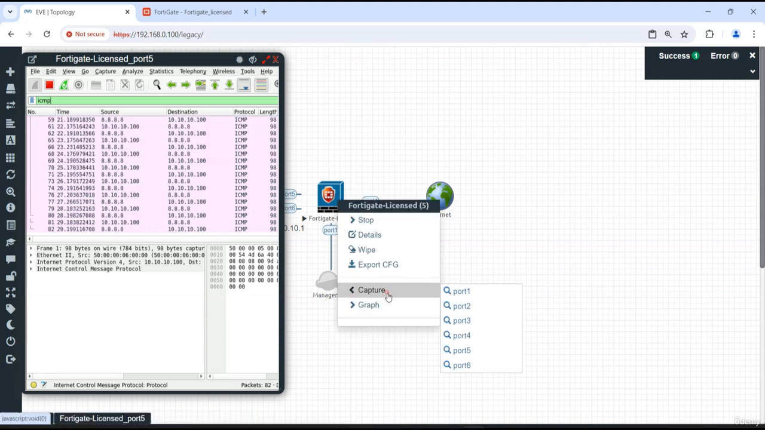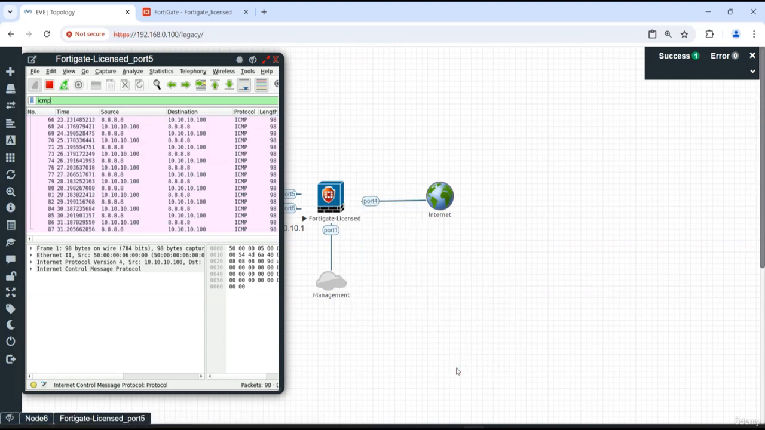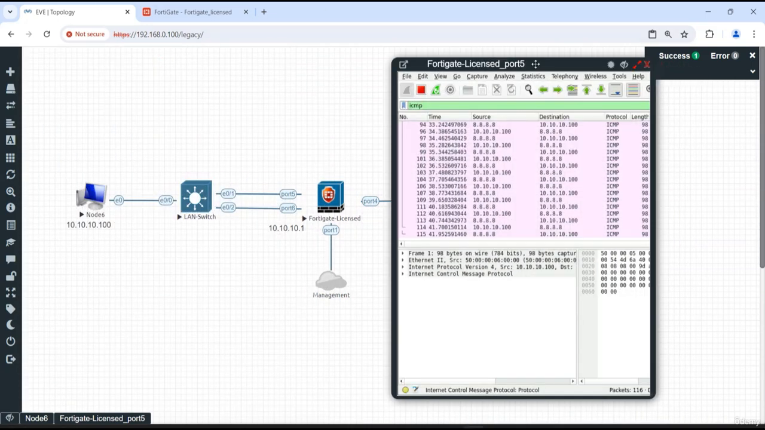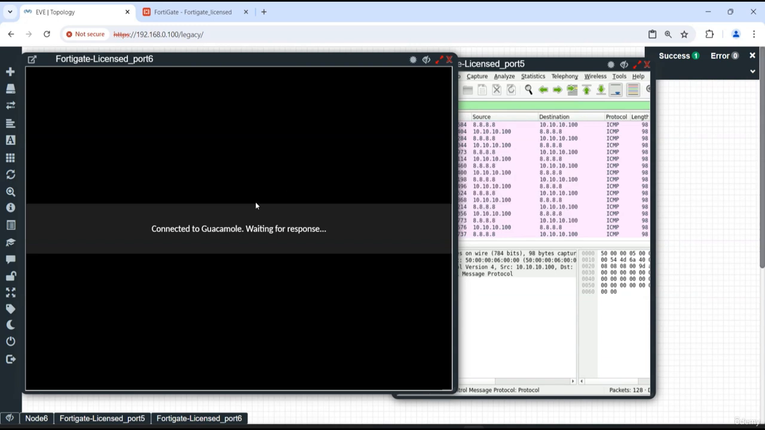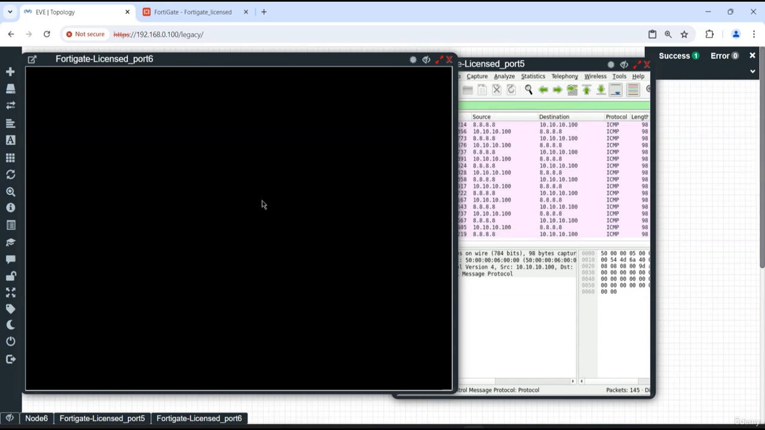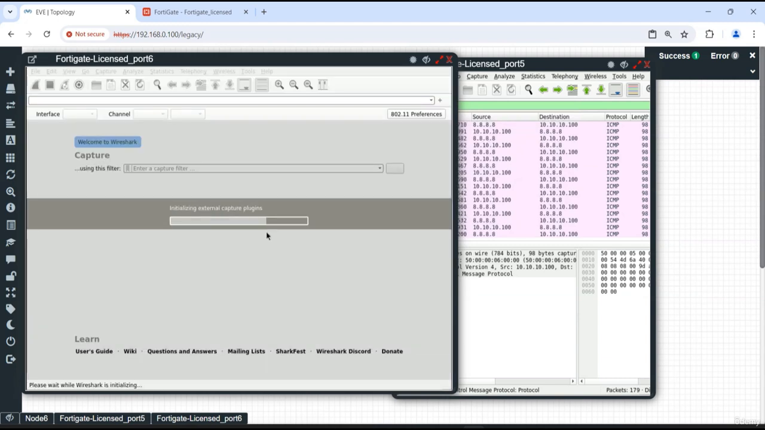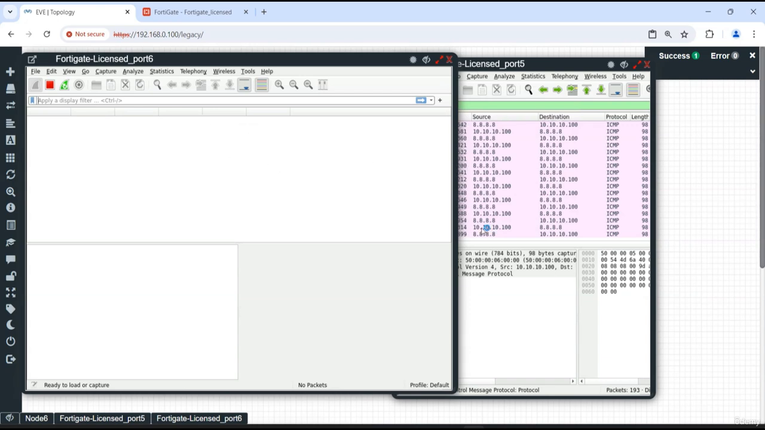Now let me capture port 6 as well, just to show you how it fails over in case of any issues in the active link. It's taking some time to load. So this is for port 6. It's loading. Collect for Ethernet. So here, we don't see any ICMP transactions, because as I said, currently only one link will be utilized.